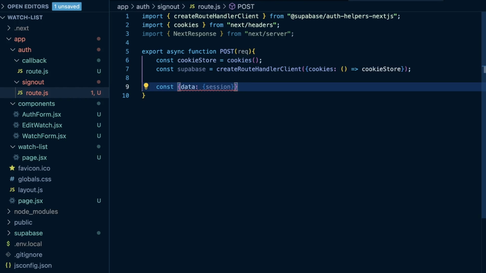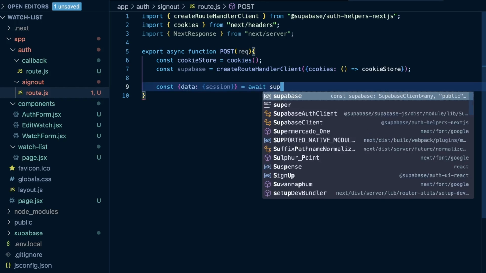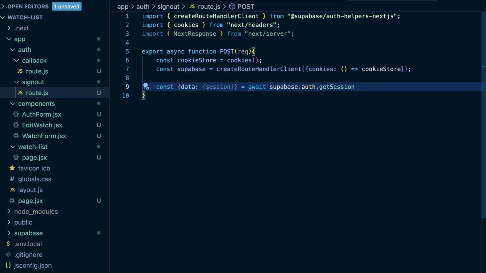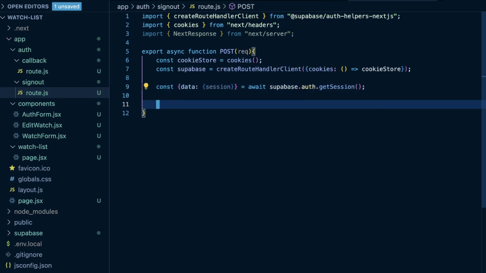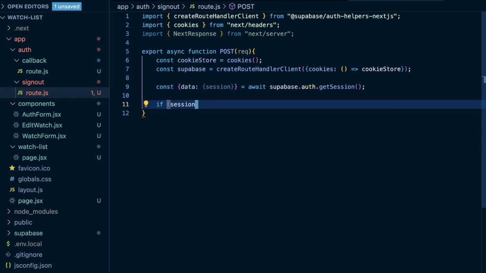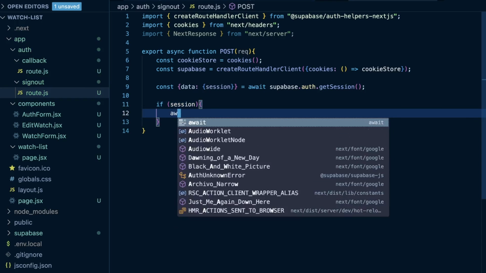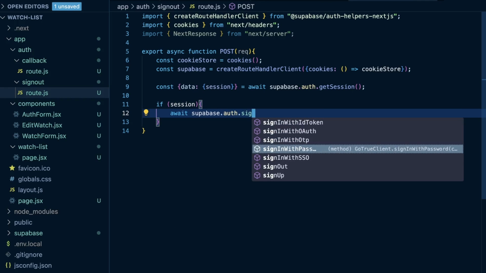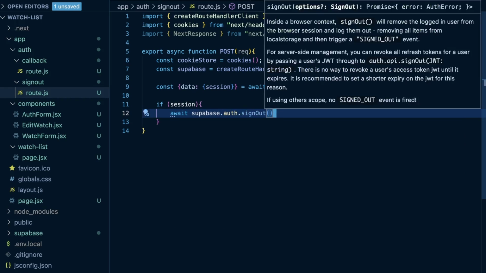So it's going to return an object that has a data property. That data property is going to point to an object that has a session property, and we are destructuring that here. But we're going to set this to equal await supabase.auth.getSession. So we're going to get the session here, and we're going to say if there is a session, then what we want to do is await supabase.auth.signOut. So we're going to sign out of our session.